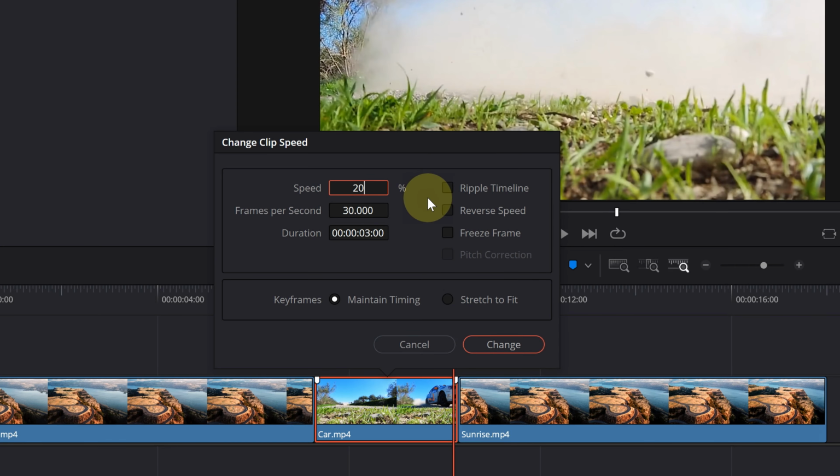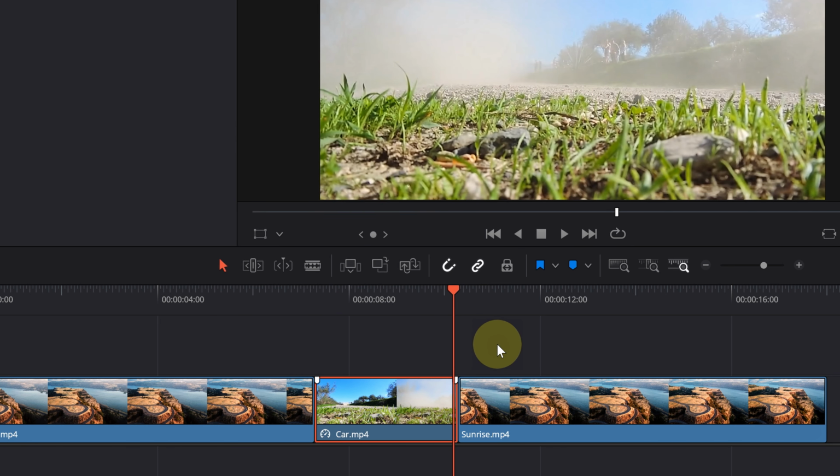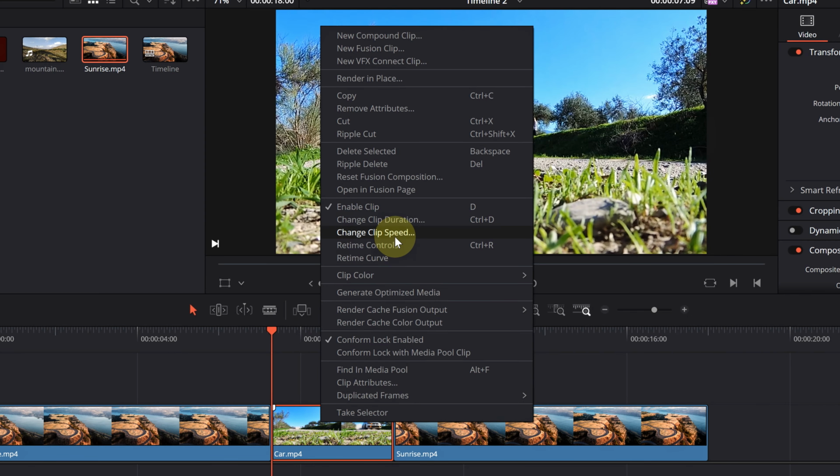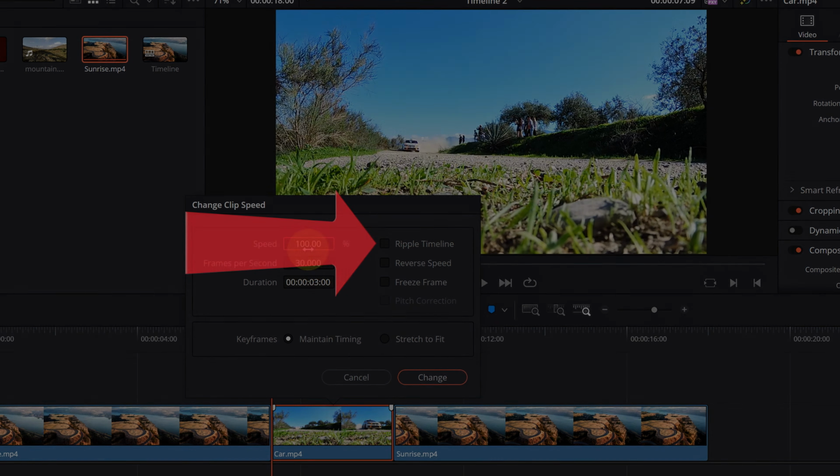As you can see, by changing the speed, the length of the clip remains constant. So, by reducing or increasing the speed of the file, the amount of content in it changes. If you want the content in the file to remain constant, choose Ripple Timeline.